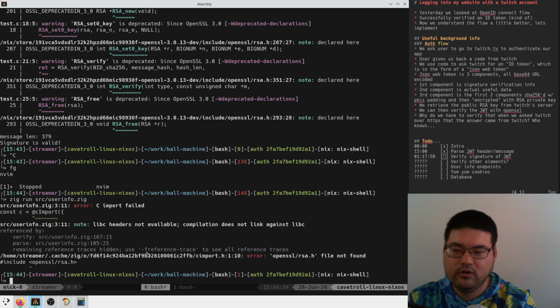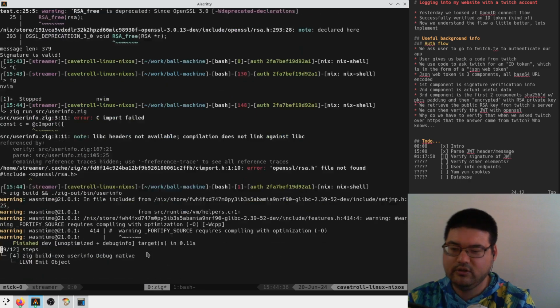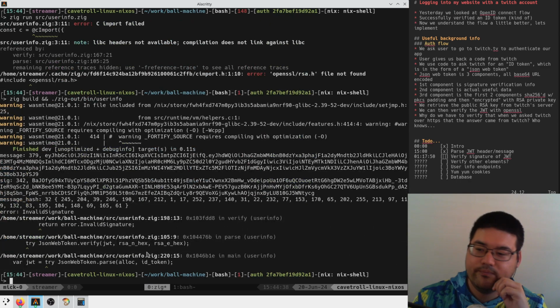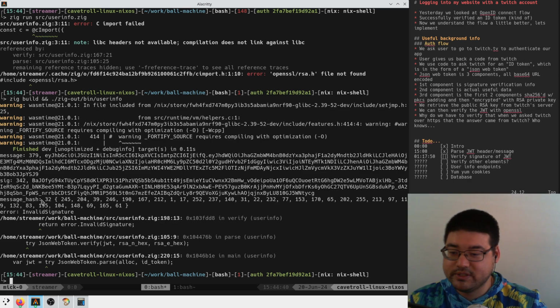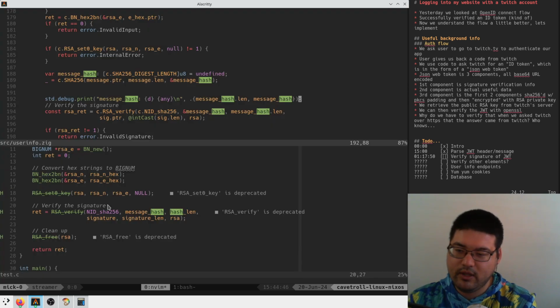Zig build, that's right. So here our message hash is 32 bytes long, which makes sense for SHA. And these are the contents of it. So now we'll print the same thing in Clang and make sure that we're looking at the same thing.